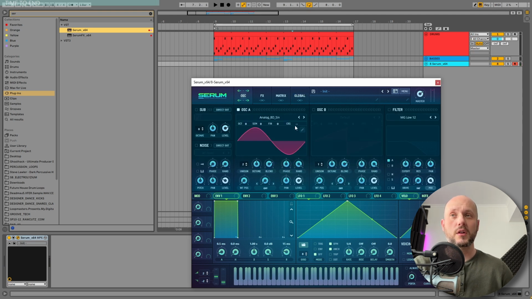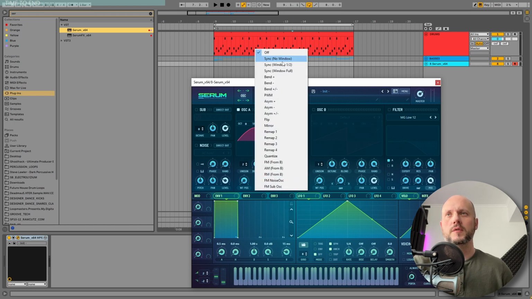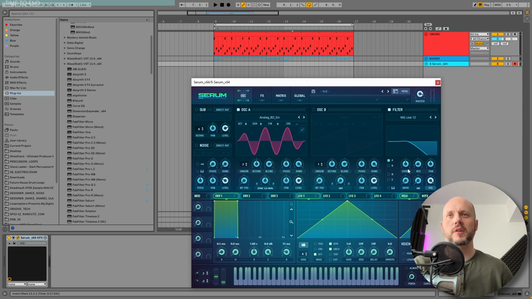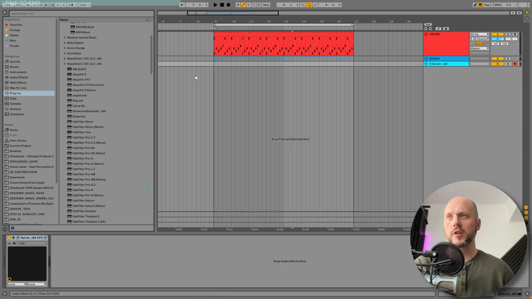Because of the detuning, our sine wave starts oscillating or vibrating depending on the pitch. You can hear it better if I choose sync warping mode. Classic Neuro stuff, by the way. Maybe on the filter we can add a little more drive. This is a nice foundation for a cool Neuro bass.